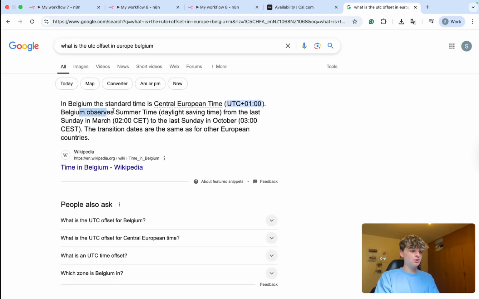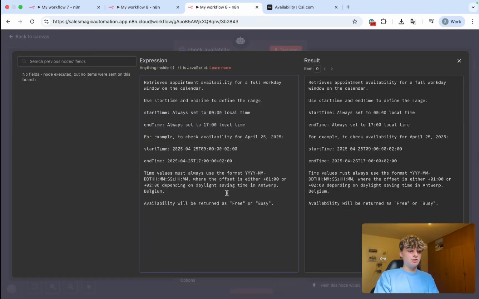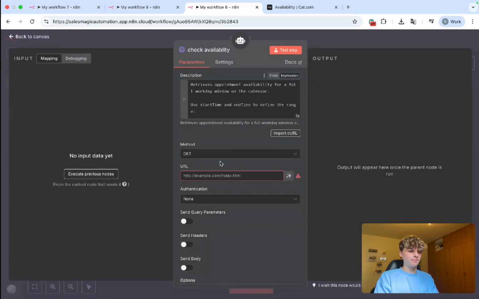And Belgium observes summertime daylight savings time from the last Sunday in March, and that's 02. I'm not sure what this is. Maybe I have to look into that, but I've never heard of that format before. So I'm going to leave that for now. I've never had an issue, so yeah, we'll leave it at those two. And then availability will be returned as free or busy.